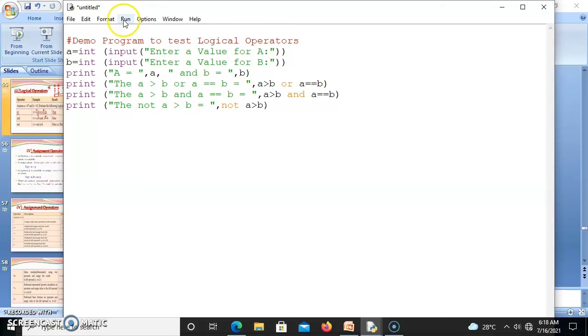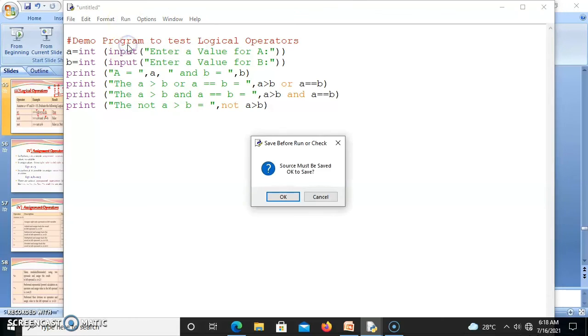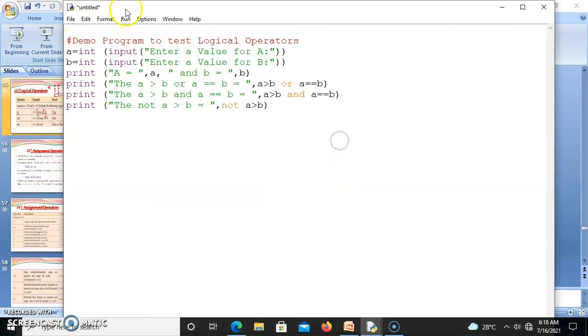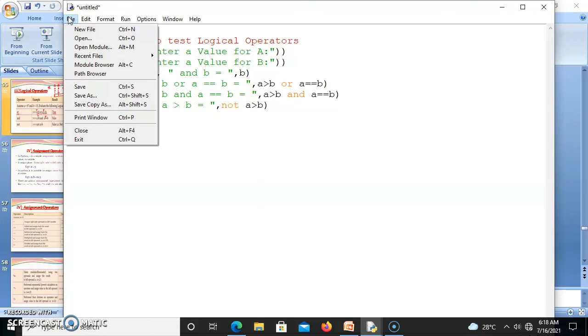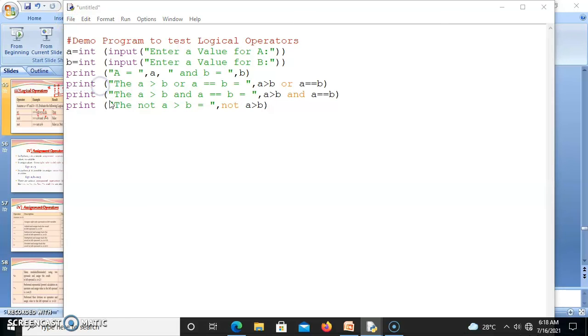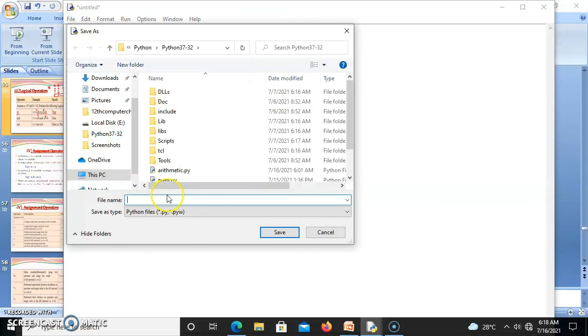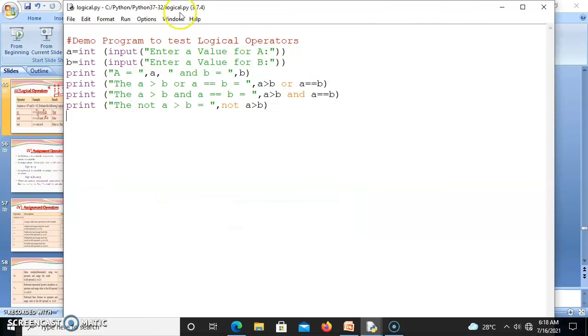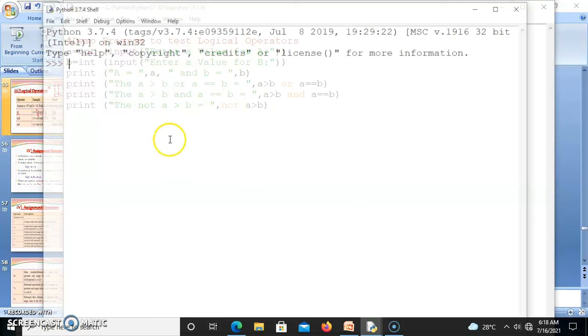Okay, now you can see the output of this one. Run module. Okay, the source must be saved. Here it says this file cannot be saved, so you first save the file using save or Control plus S. Now you can give the name, logical operator. I will just give logical.py. Py is the extension for the Python programming language. Okay, now the file is saved. To run the program, the run module command is used.